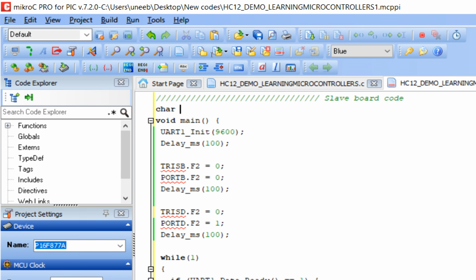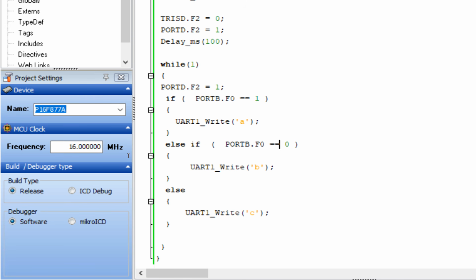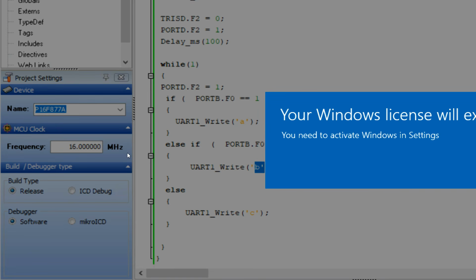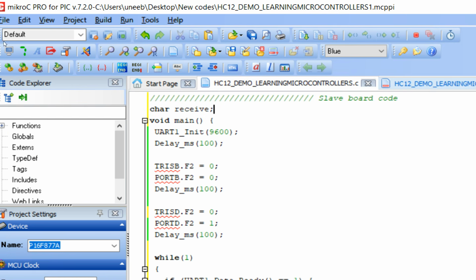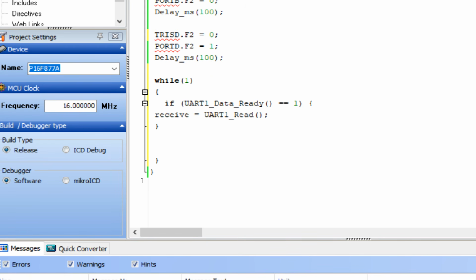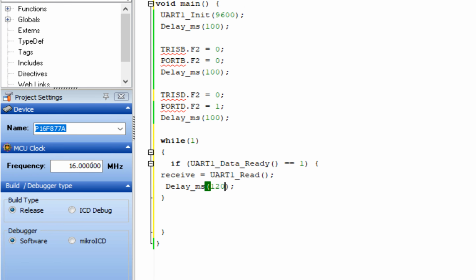So you write char, because we are sending a char. See here we are sending a char. This is a character, basically it's a char type. So you will make a char variable which will store the data. So receive will receive the data. Give some initialization delay so it can receive data fully, so we don't get a garbage value. 20 will be enough.